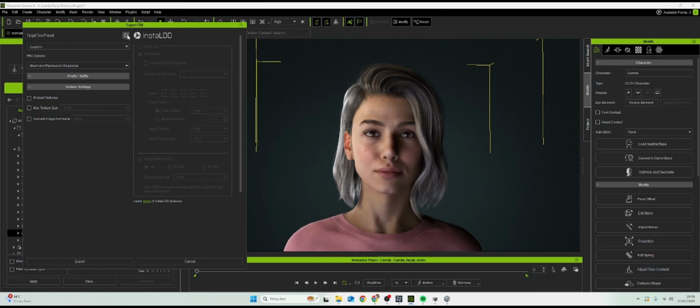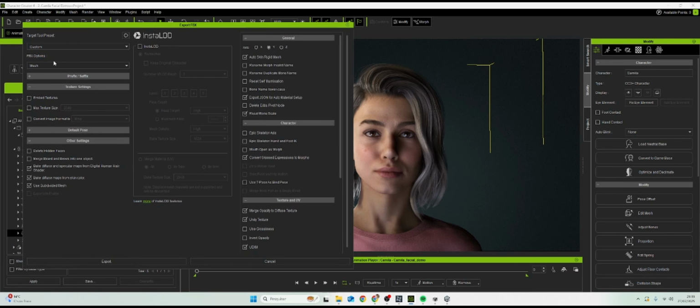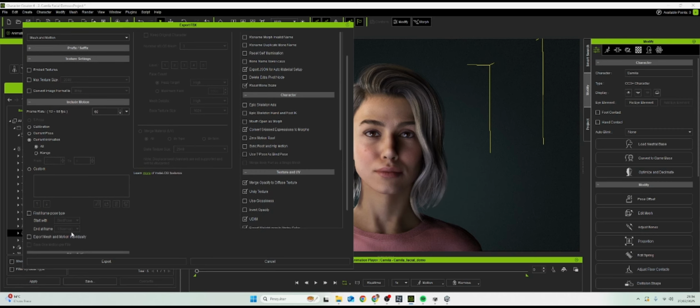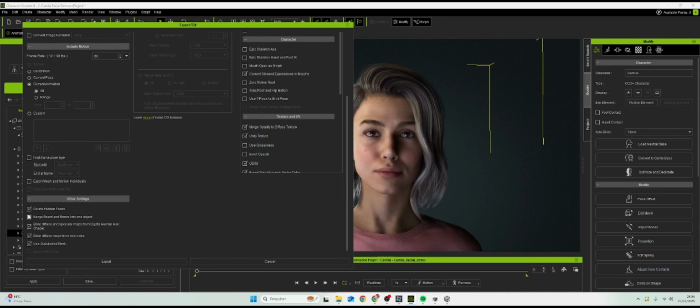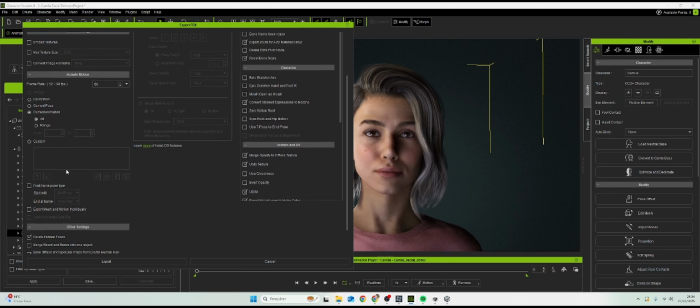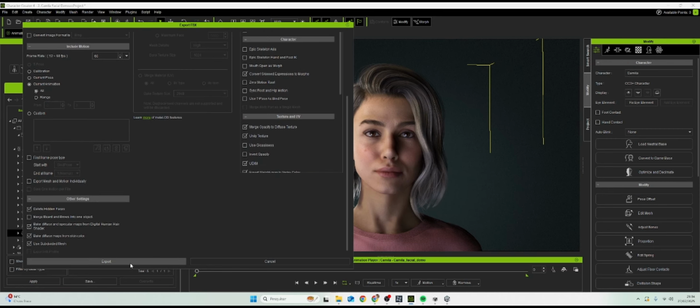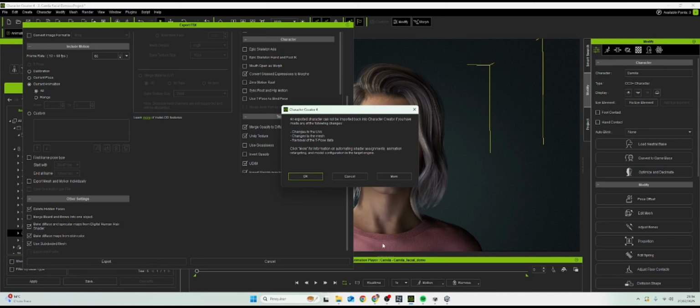I just exported using the Unity preset, with target and mesh in motion. I have checked the option to convert skinned expression to morphs, and I have checked just this option here. After that, I exported my model.